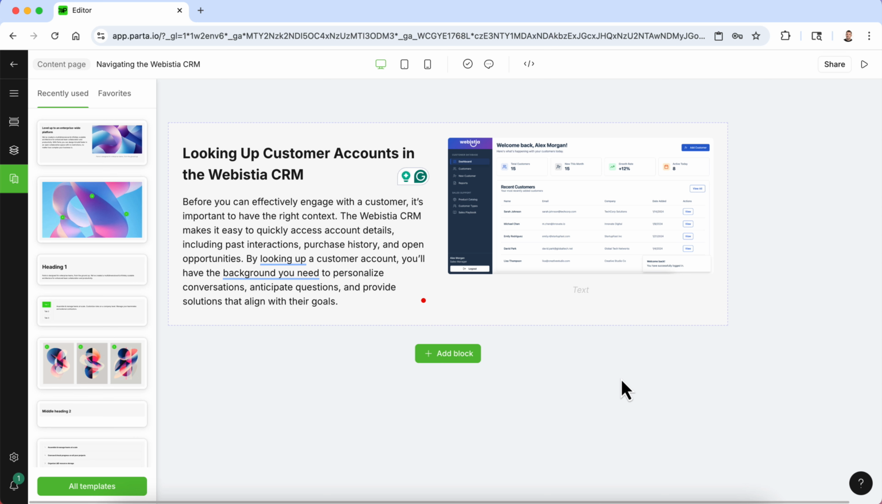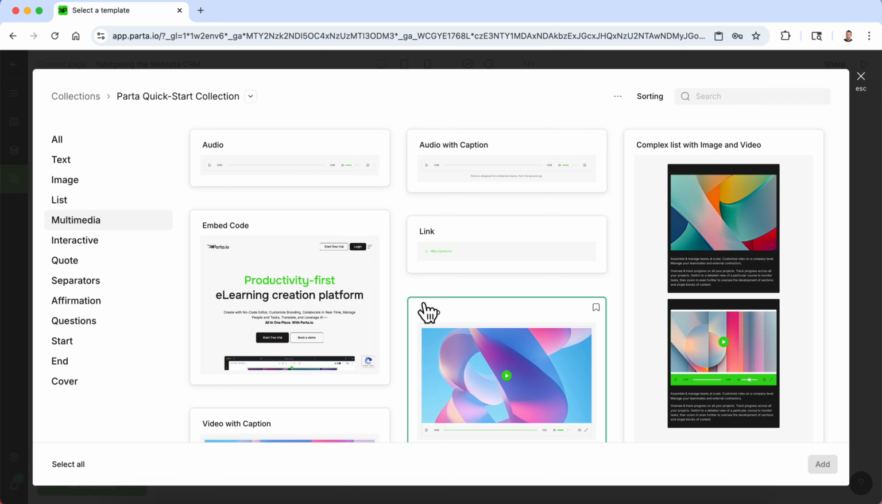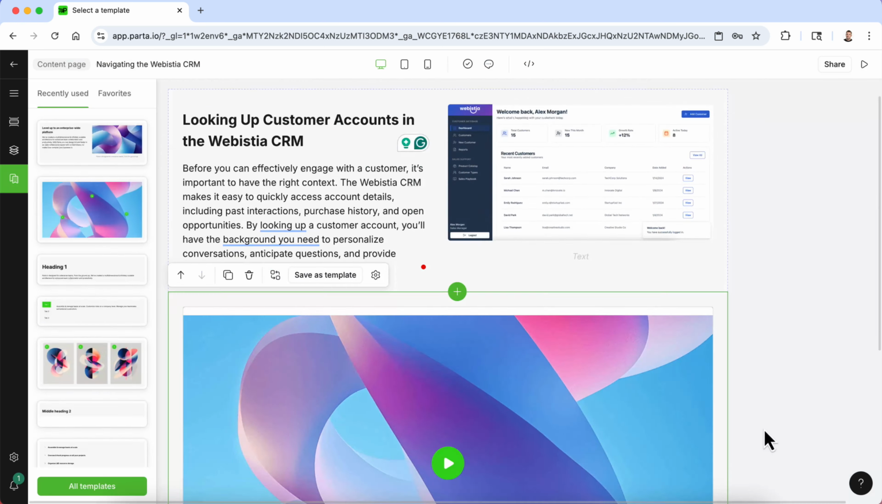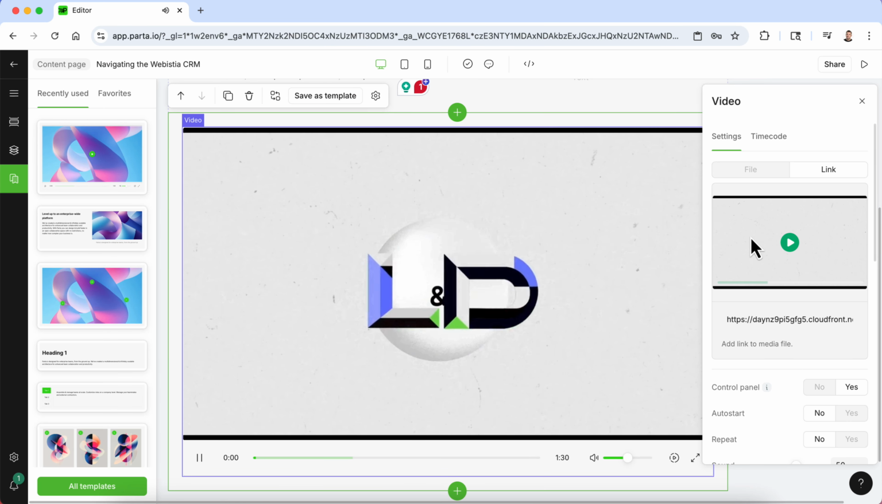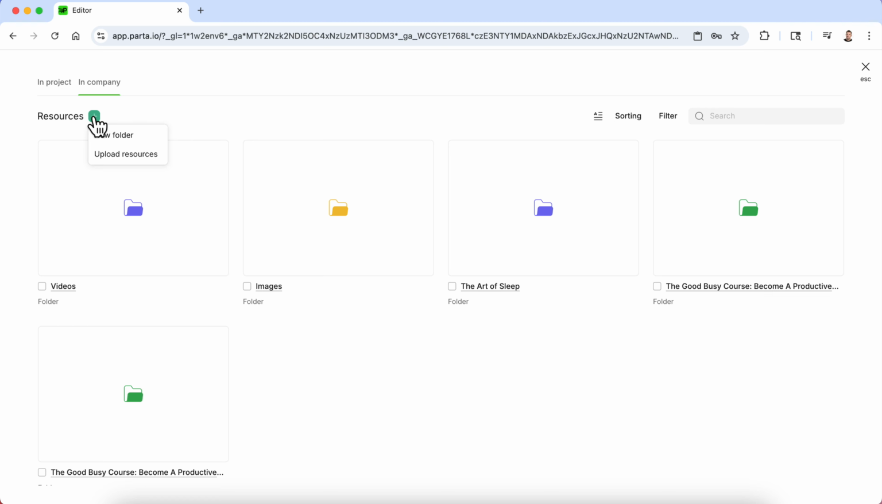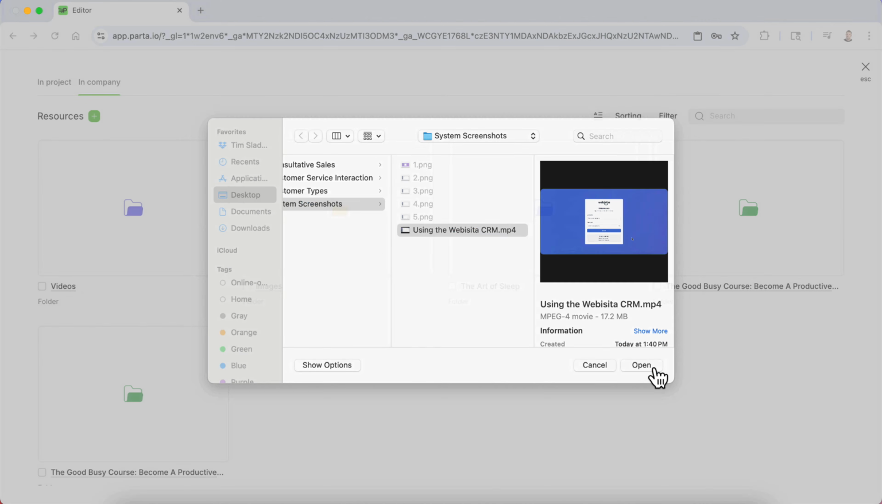Okay, so now what I want to do is I'm going to do two things. I'm going to do a video, and then I'm going to do the system simulation. So let's do a block, and let's do some multimedia, and let's just do a video here. We can embed code. We can do all sorts of things here. Let's just do a simple video here. Okay, and then let's do a link or file. Oh, we'll upload a video here. We have our video right here.